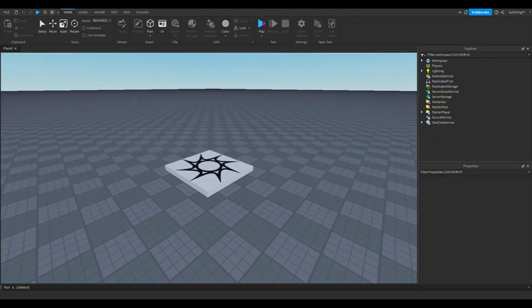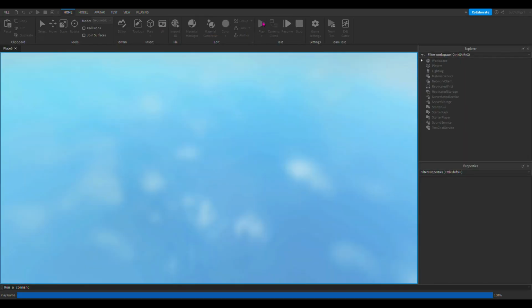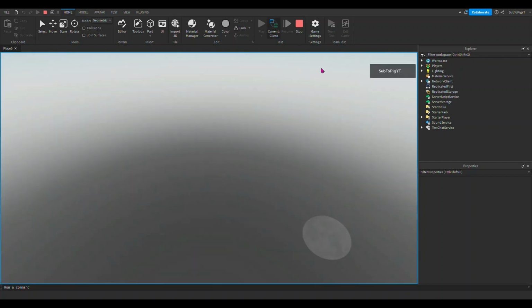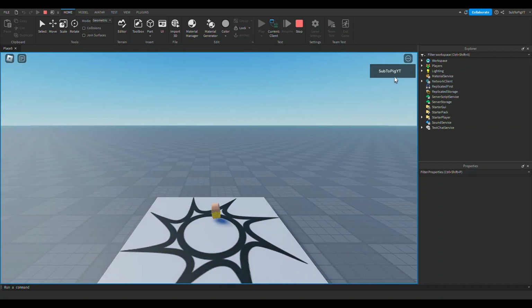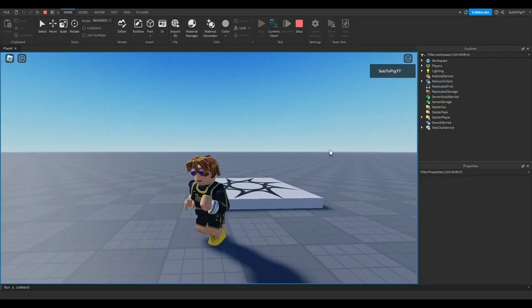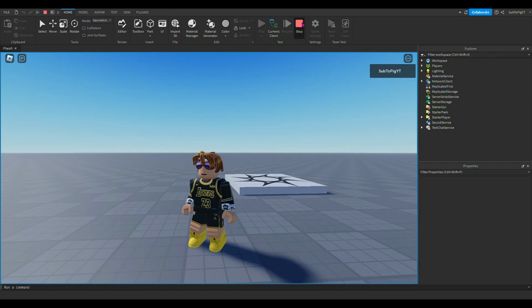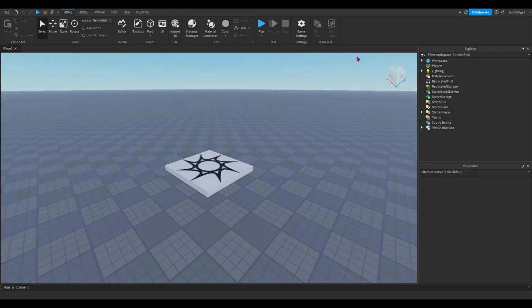And as you can see, if I click play, there is no leader stats or cash or anything up in the leaderboard. So for example, if you want to add some cash into your game, you're going to need leader stats for that if you want it to come up on the leaderboard. So to add leader stats, go in the server script service and click the plus button.